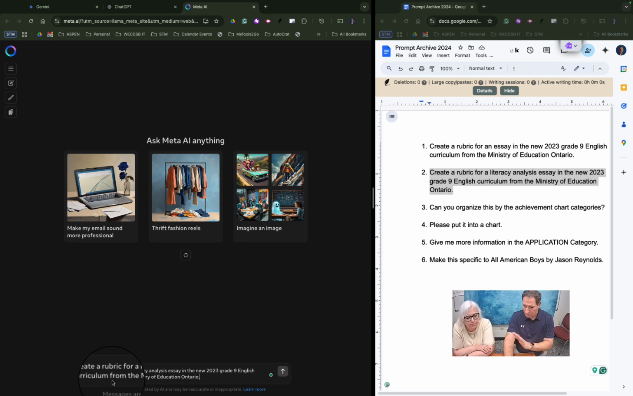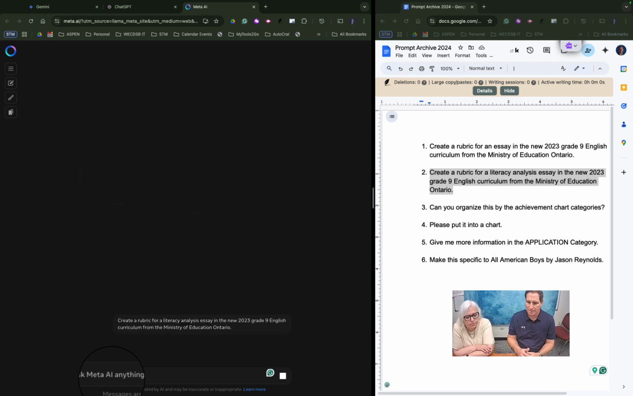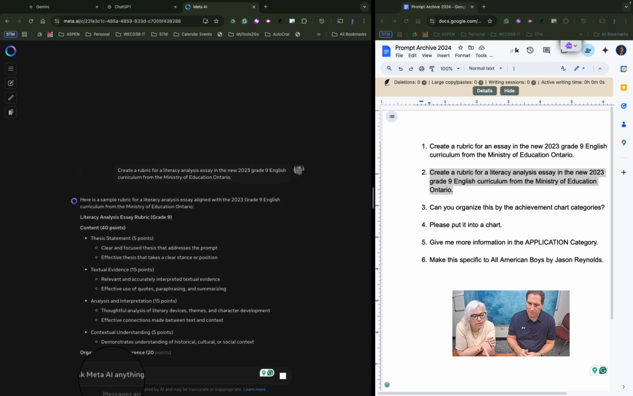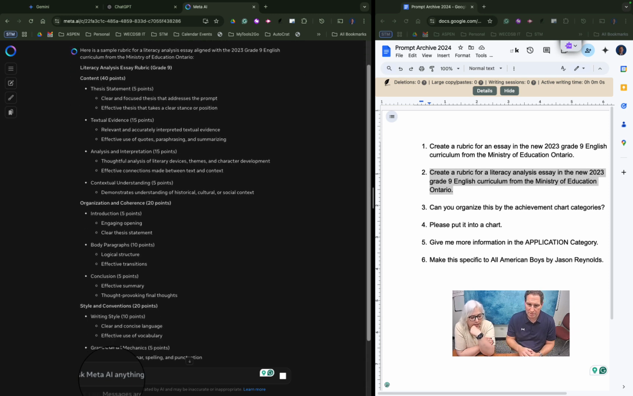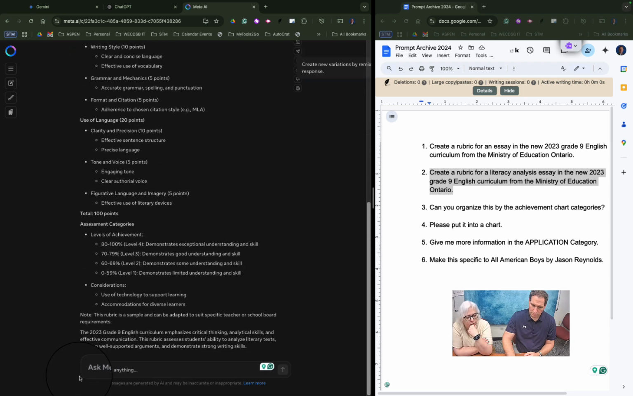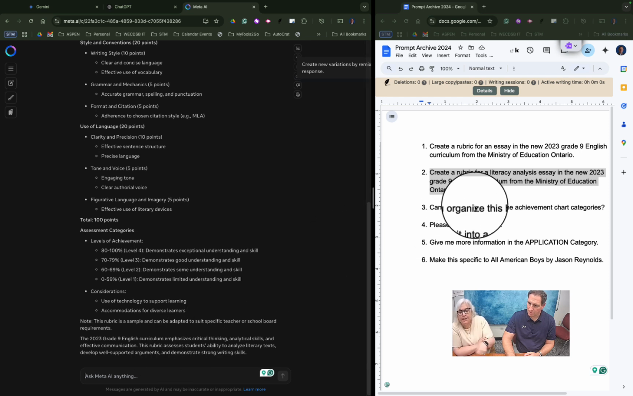So I put in just the same prompt that we've been using, just to see what we get with Llama. Okay, it's interesting because here it's right into points. Yeah, so again, we're getting a rubric that's more like a US style of rubric, so we will have to ask it to organize by achievement chart categories. Okay. And put it in a chart. We might as well combine those two. Put these two prompts together.